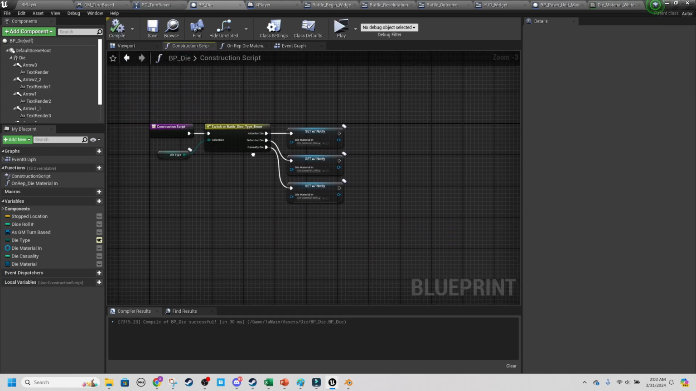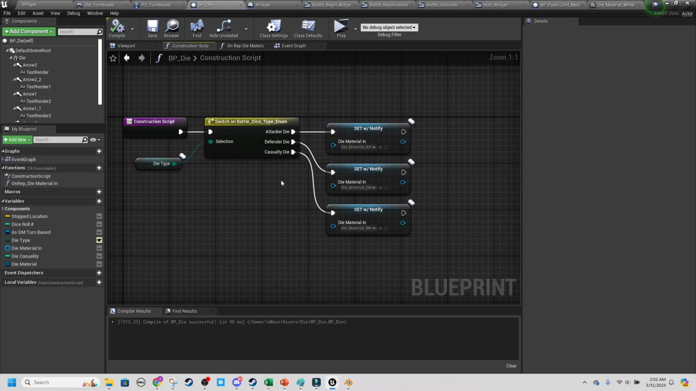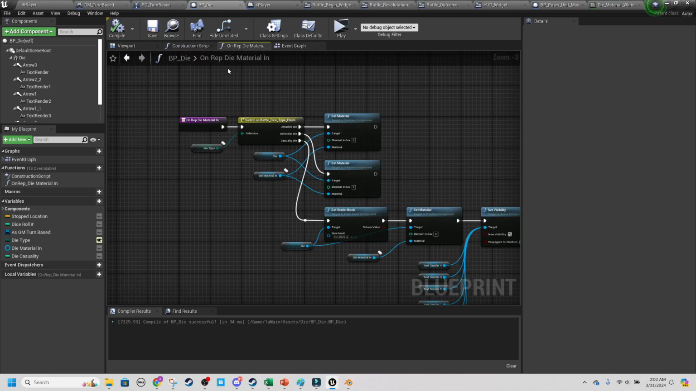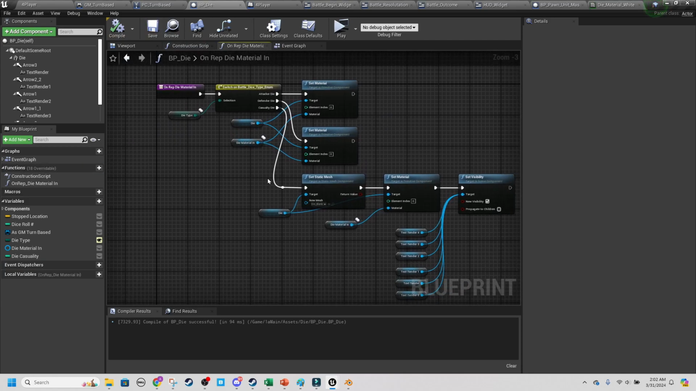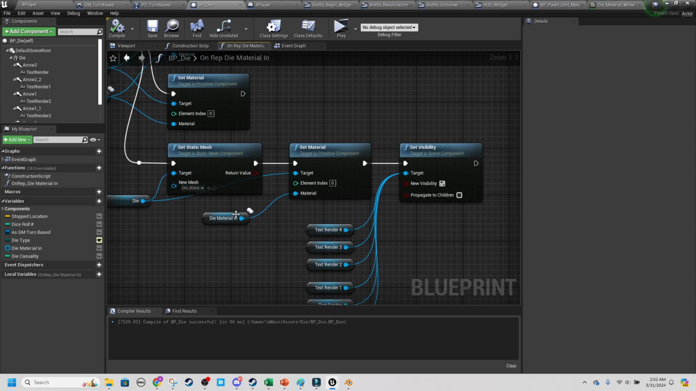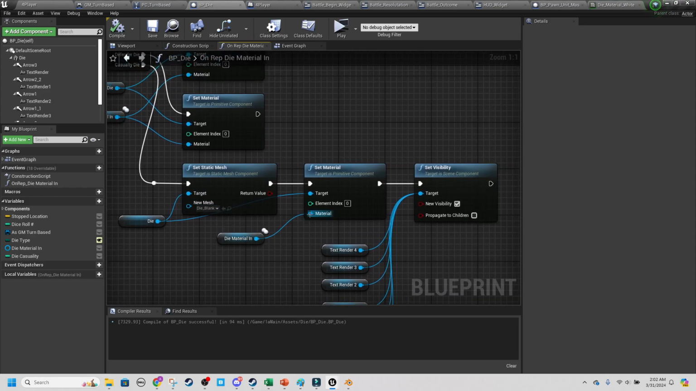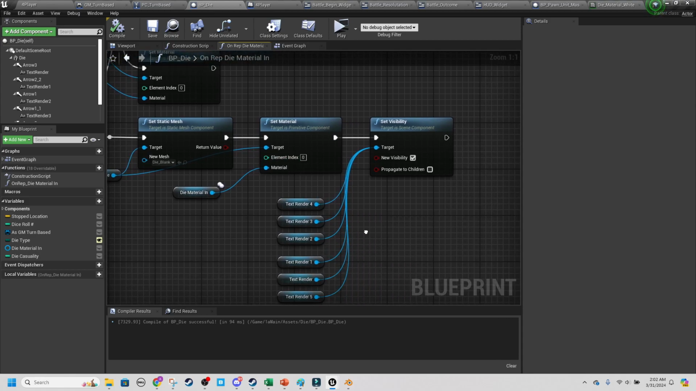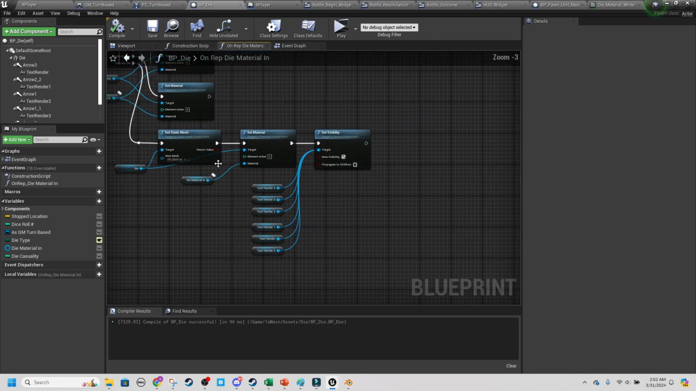Once you have that, come back into your BP die, and in your construction script, the only thing you should have coming off of your construction script now is setting the variable material instance, and instead of null, change this to the die material white. And from there, come into the event notify, and then have your static mesh changing to the blank, pass in your die material instance, and then set the visibility to true.